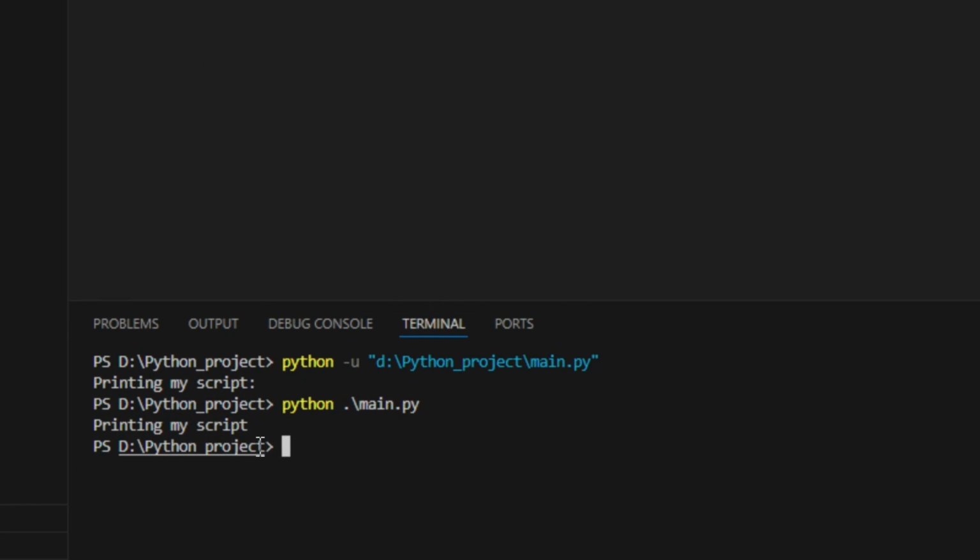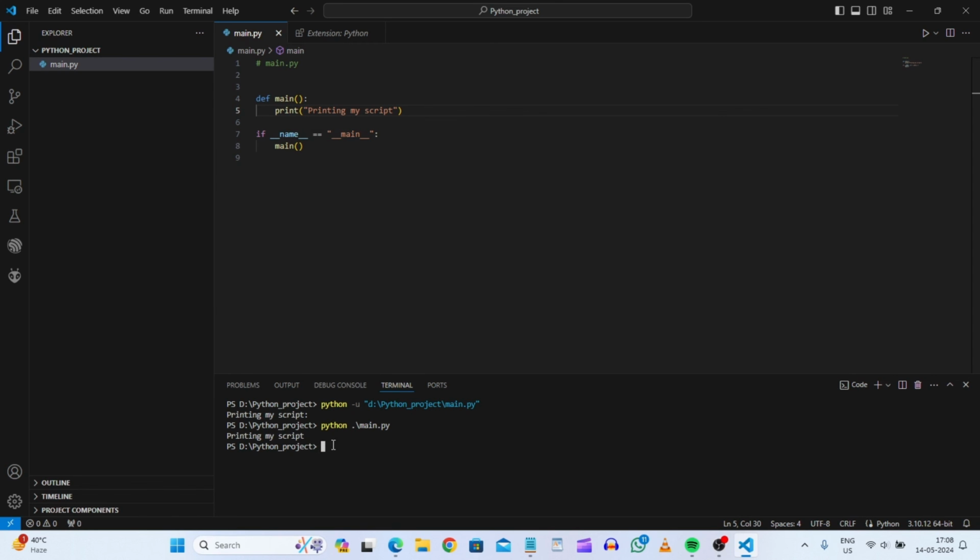You can see we can run Python code in VS Code using the Python extension. First we need to install Python, and then we need to install VS Code, and then we have to install the Python extension for that.